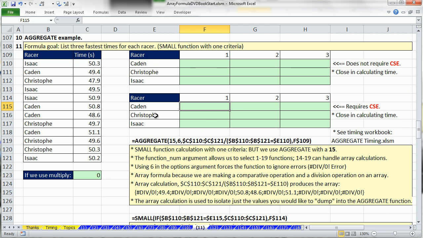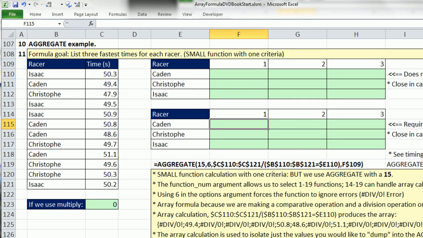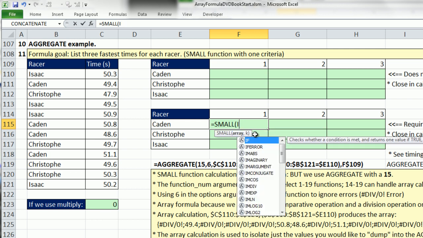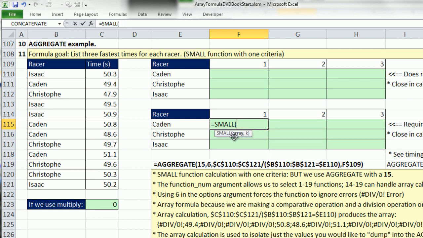And since I have a condition, I'm not trying to use the small on all the values. I just want the ones for Caden. I can put an if function inside of small. So small. And then I say if. By the way, we talked about earlier how when SUMPRODUCT and index say array, that helps us remember that it doesn't involve Ctrl Shift Enter. This one, it's called array, but it still requires Ctrl Shift Enter. We'll try it to prove it to ourselves.